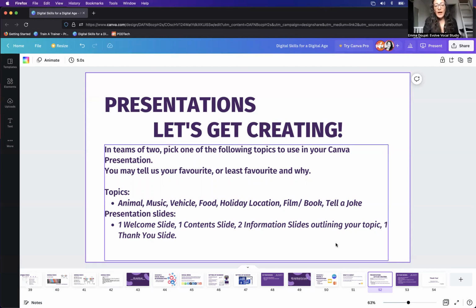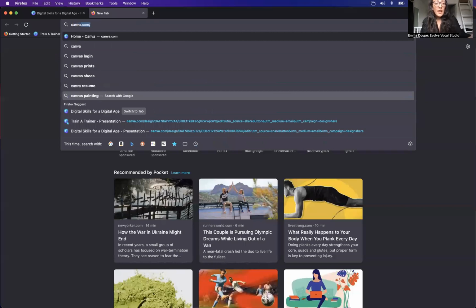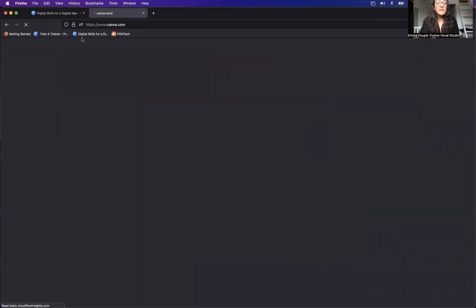So, how do I start something on Canva? What I'm going to do, in my web browser, is open up a new tab. And in my Google search bar, I'm going to type Canva. And the first thing that comes up here is Home Canva. I'll take that. So I'm going to press Enter.